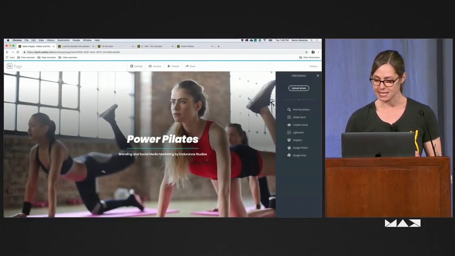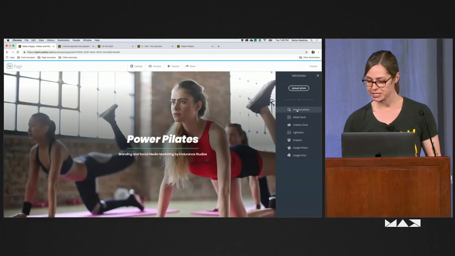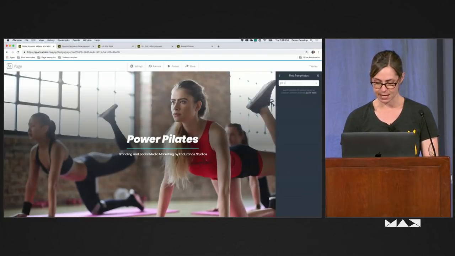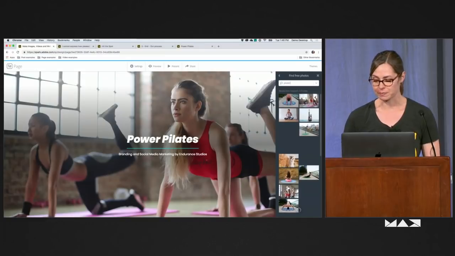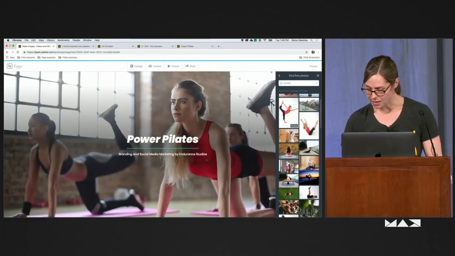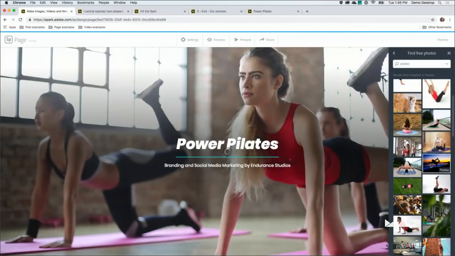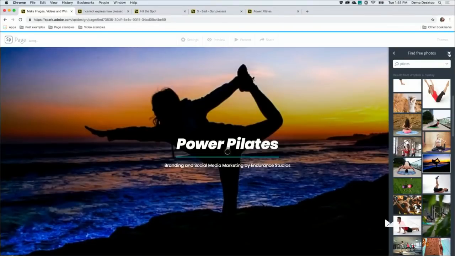We can actually replace this if we want. We can change it to something. Let's do find free photos again. Search for Pilates. Tons of options. Cool. This is pretty. This is more yoga-y, but I like how it looks too.